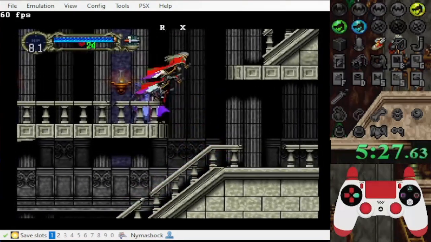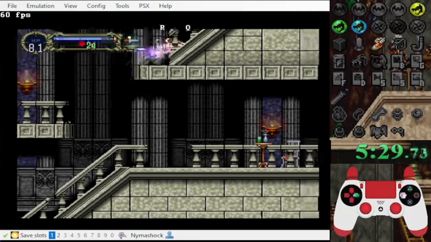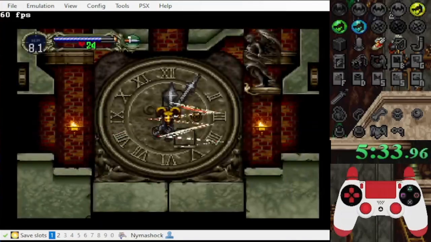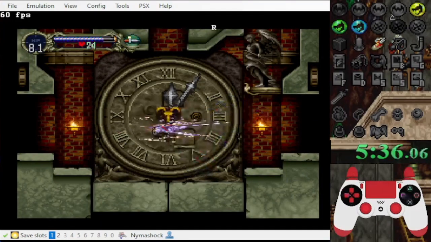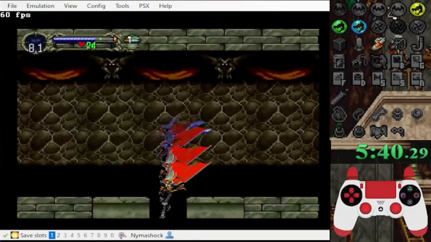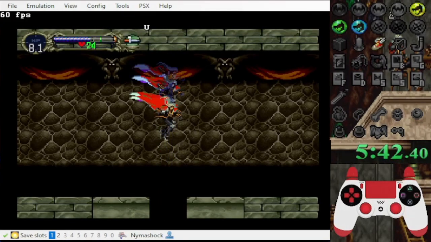If you want to practice anything, you should probably practice this section so that I can show you how it's supposed to be done. I'll probably have one of my replays.